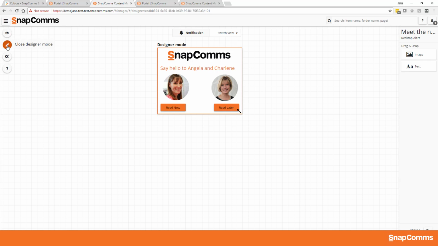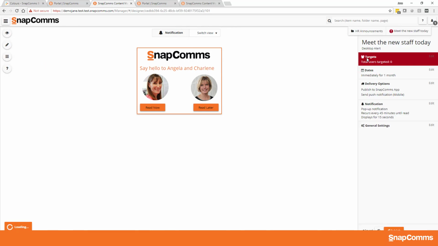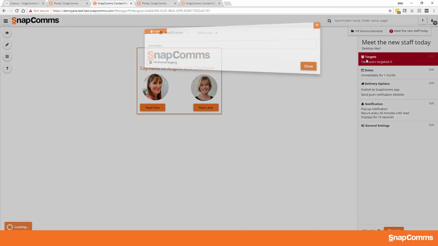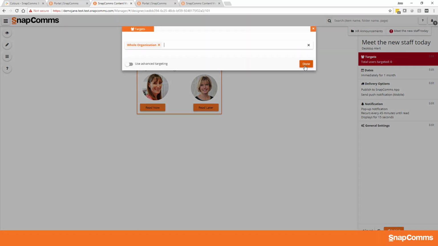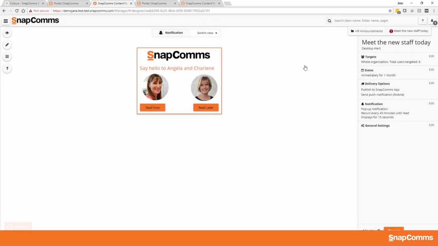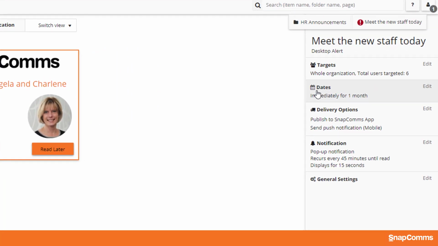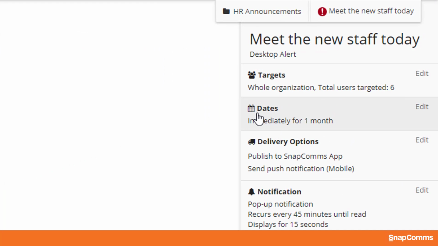The red indicates a configuration that needs to be set before we can publish. Click Targets and select yourself for testing or a larger group if you are ready to broadcast to staff. Working through the other configurations, by default the alert is scheduled to be published immediately for 1 month, but that can be adjusted to meet your needs.